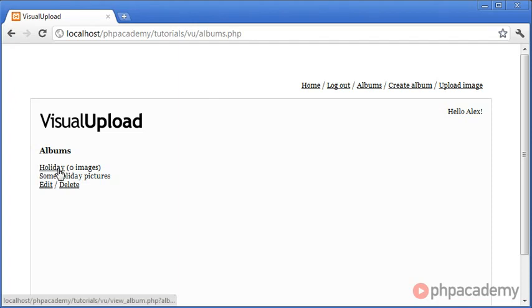Now you can see that we've got the name here which we can click on, and that takes us to the contents of the album. At the moment there's no images, so we have nothing to see. On the album summary page you can see that we have an image count, so it's going to tell us how many images we actually have in the album, and also the description underneath.